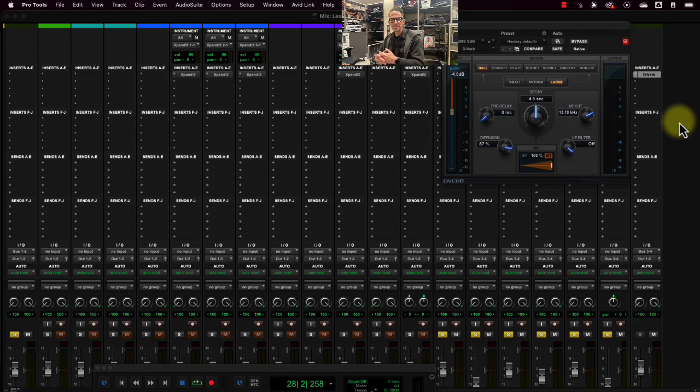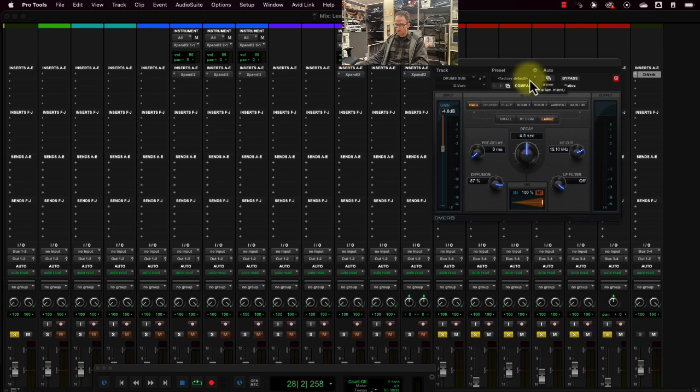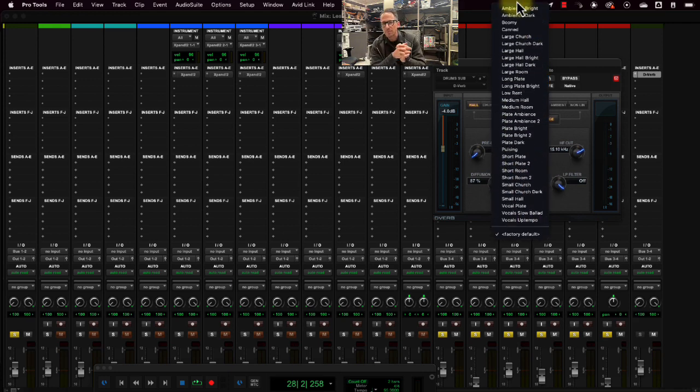This pops up. Now this is, remember, like virtual instruments? Every plugin or every insert has a preset and a factory default list, which will let us choose basically a preset. So click on it and scroll up. So reverb adds basically space to the sound. Do we want the drums to sound like they are boomy? Do we want them to sound like they're in a large room? Do you want them to sound like they are in a small hall? Let's choose large church dark.